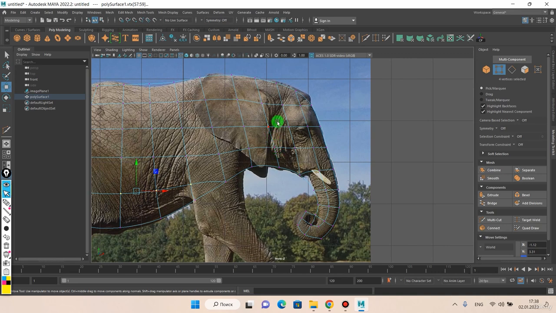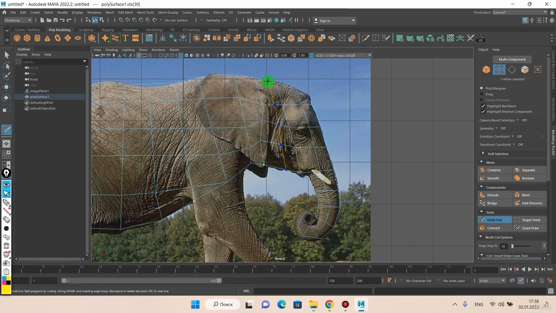But I will move to his ear, and for the ear we will need to find the place where this ear actually starts. That is going to happen approximately in this place you can see on the reference, and I will place one more cut in this zone.